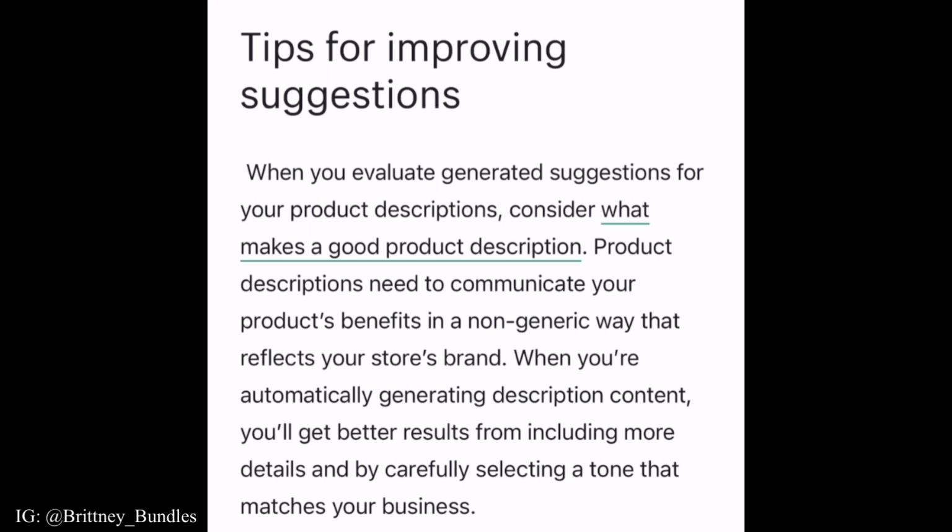They also have tips for improving suggestions. So when you evaluate generated suggestions for your product descriptions, consider what makes a good product description. And they have details and more information on that too that you can click if you go directly to the Shopify Help Center. But product descriptions need to communicate your product's benefit in a non-generic way that reflects your store's brand.